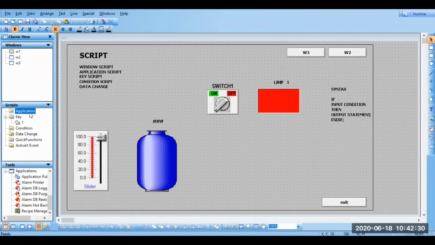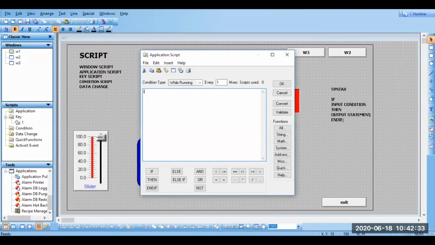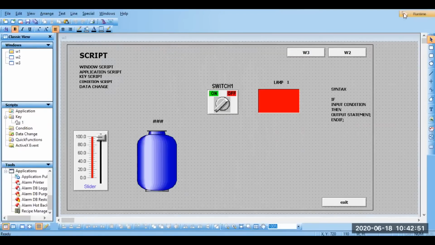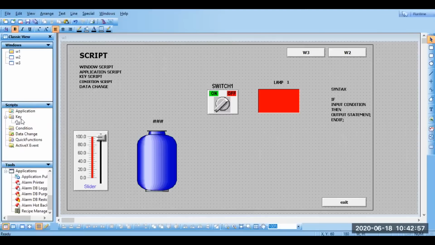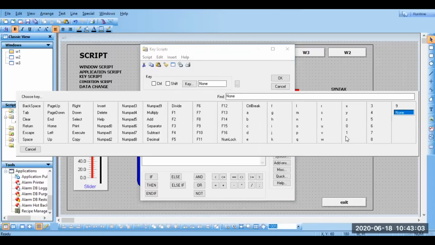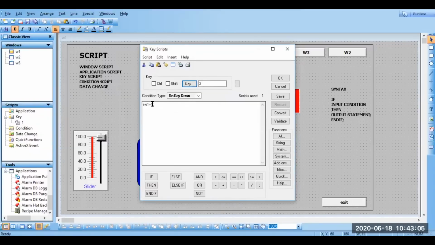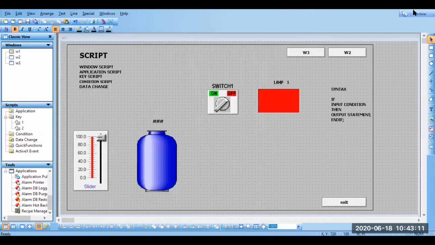For example, in the application script I'm writing: if switch 1 equal to 1, then L1 equal to 1; end if; Go for validate, go for OK. In the key equivalent I'm going to have one more option to turn off the switch. Go for new and choose any key. I'm clicking 2. Here I'm turning off the switch. So 1 for on, 2 for off. Go for validate, OK, runtime.